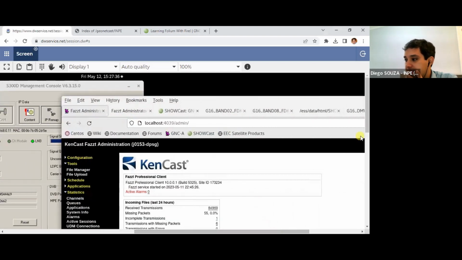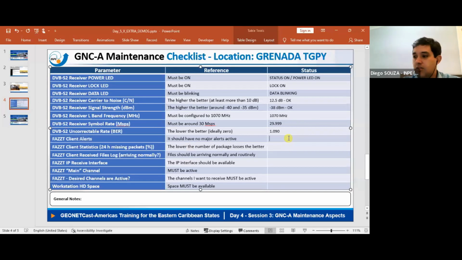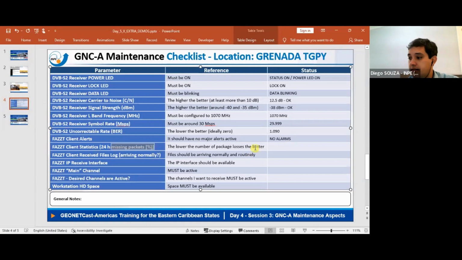Do we have any alarms? Sorry, not alerts, alarms. Zero. Okay? No alarms. What is the number of missing packets in the last 24 hours? 0.0%. And the lower the number of packet losses, the better. 0.0%, right?